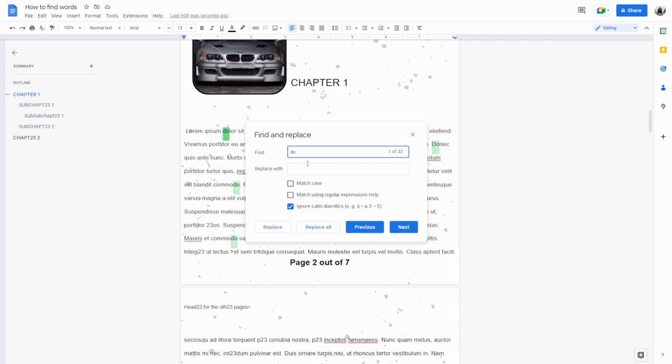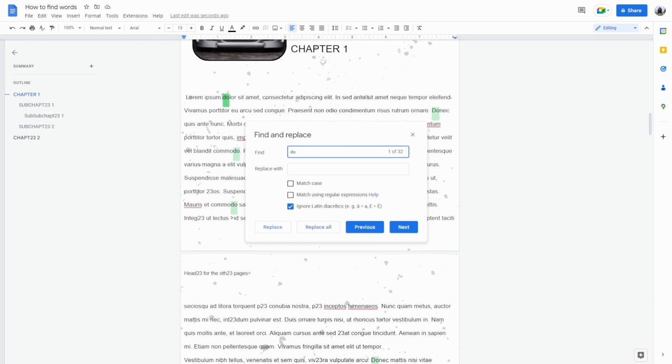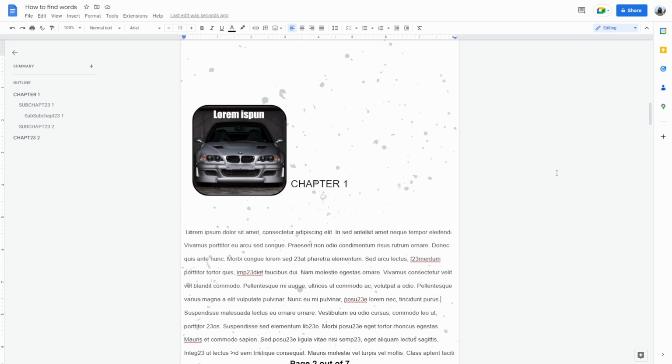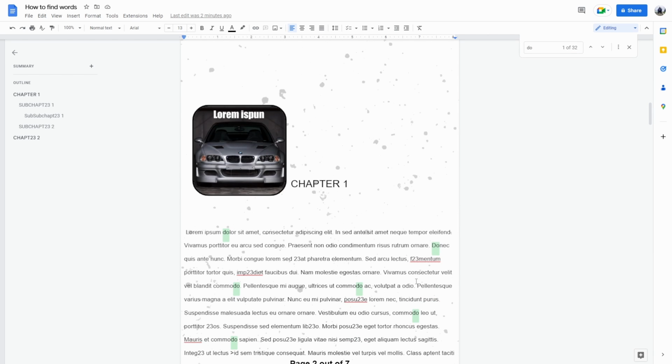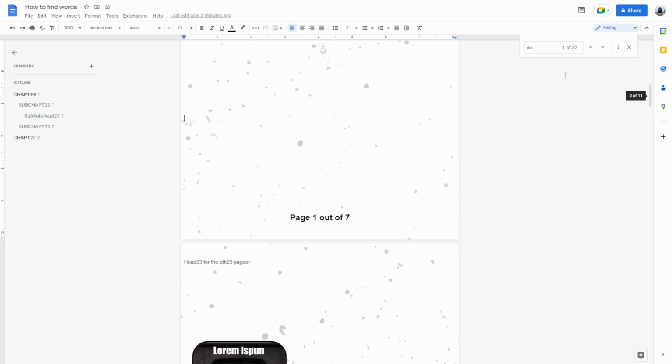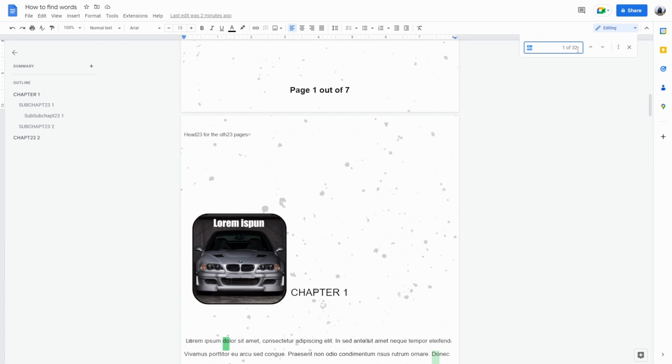So every time there's the two letters D and O, they are highlighted. The other way of doing this is by pressing Control and F at the same time. Now type in your word, and every single time these two letters show up, they're going to be highlighted. And here, it's going to show the number of times it's repeated.